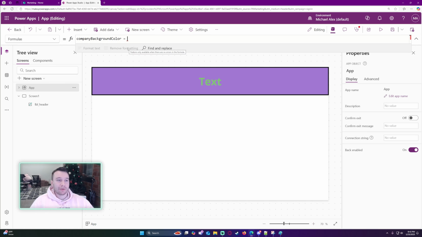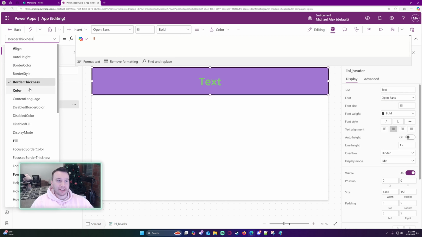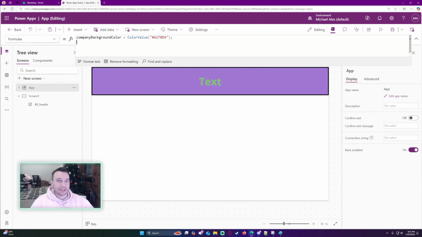If I go ahead and navigate back to that fill, copy that code, go to the formulas, paste that in, and then add the semicolon. And we'll do the same for the foreground. So that'd be the color. It's the green. Little Doctor Doom colors going on. And then we will do company foreground color. Paste that in. Make sure you have a semicolon after your last statement in the formulas.